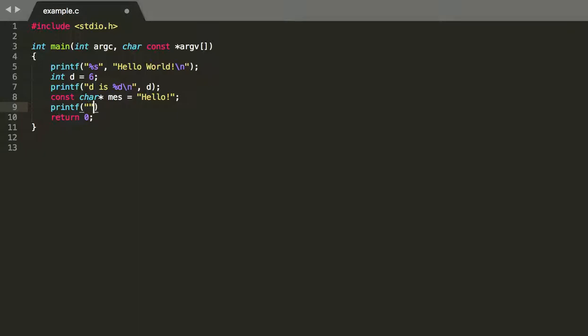Instead of using the %s symbol, we would use %c. And what %c means is a single character. It doesn't mean the whole string, just a single character. So you would do it like that, and then we would dereference that string with the star operator. So you just do it like that, *message.